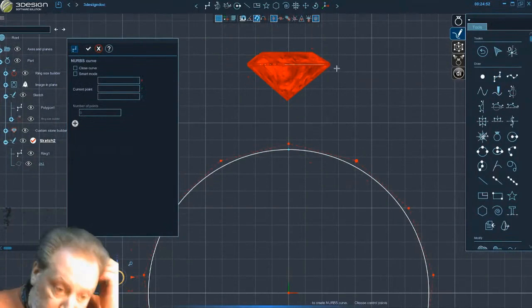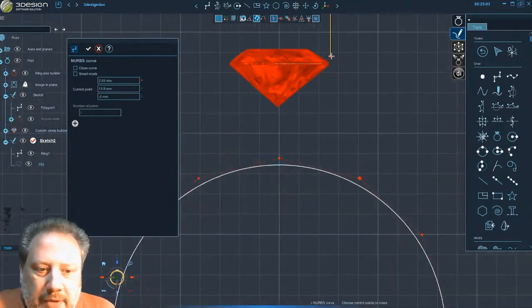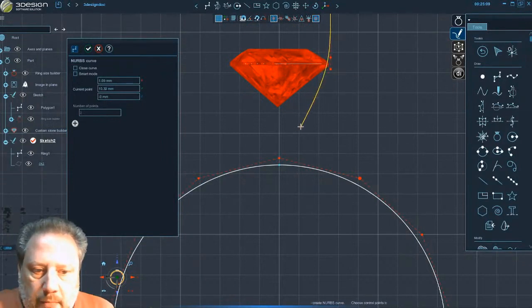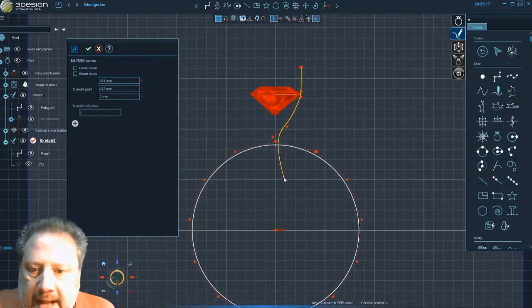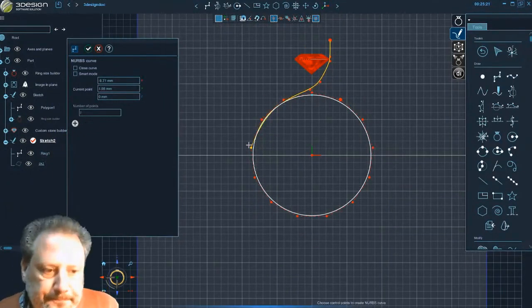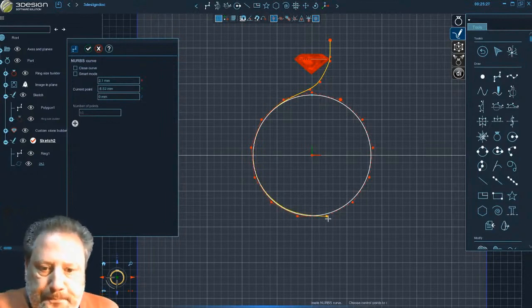I'll start at the top of the ring. My prongs will be too long, but that's okay for fabrication. And I will add a few points near the girdle of the stone. And then I will bend more to the center. I can adjust these points at any time later, doesn't matter. And from here I will link my curve to the existing points of the circle. That way the shape will be exactly the same.